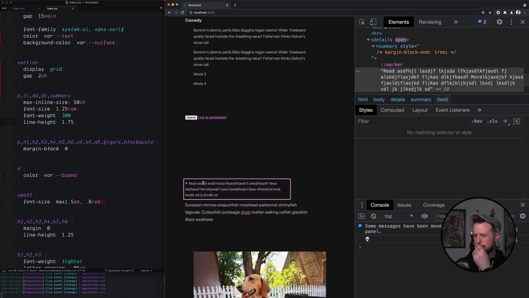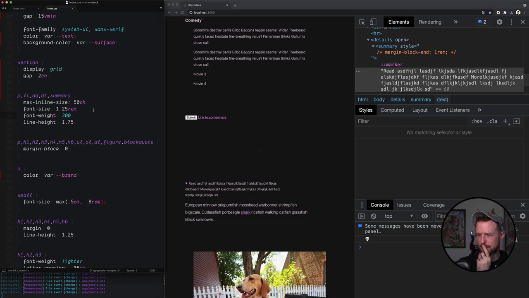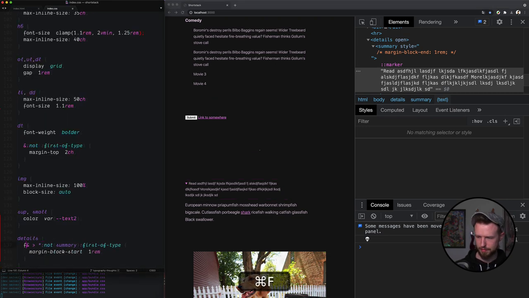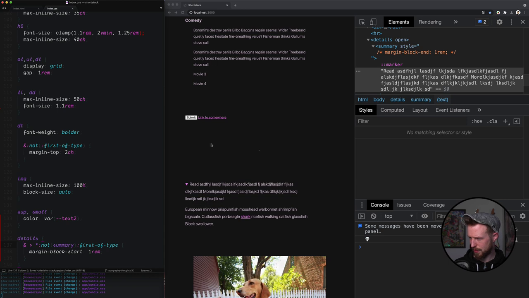It does, but look at this weird thing. Paragraphs are gonna be stuck inside of there too. Its font size got set to 1.25 rem, but it doesn't look like it, does it? Did I reset it down here? Oh yeah, I did. Let's do this. Oops. Here we go.